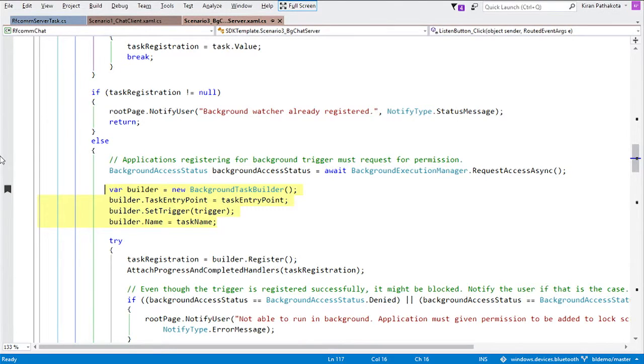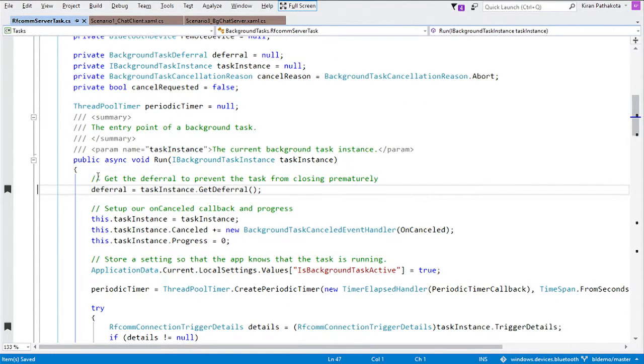The next piece is just a generic background task pattern where you register your background task. We're using the common background task builder pattern, so you configure it, and then you call builder.register, and that lets the system know that that particular background task has been registered. So when you get an incoming connection on that particular service, on the chat service, that's when your background task's run method is called.